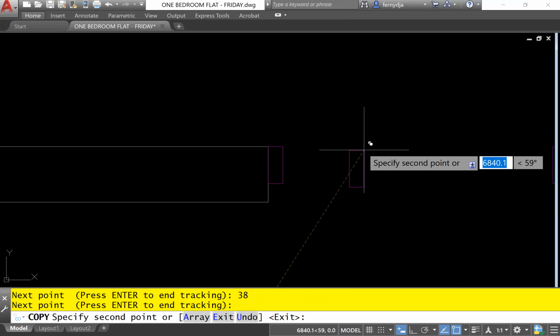So you're going to track it in place. So before you click, you're going to type TK, pull east, 38, enter, enter. All right, so that one is in place.